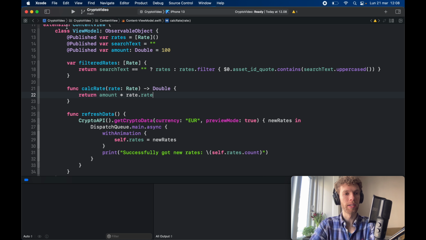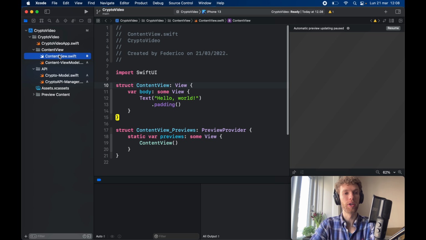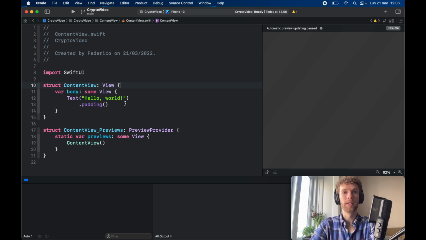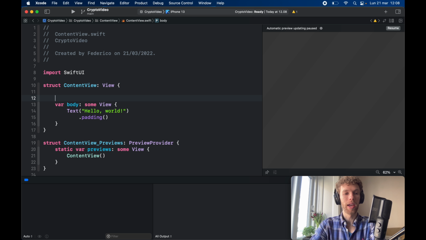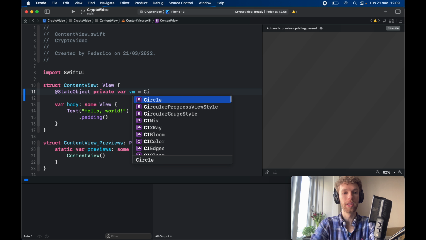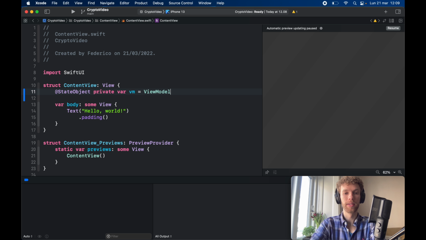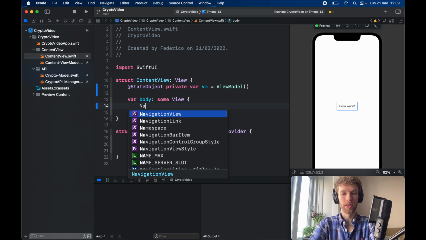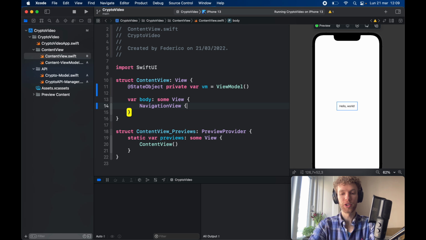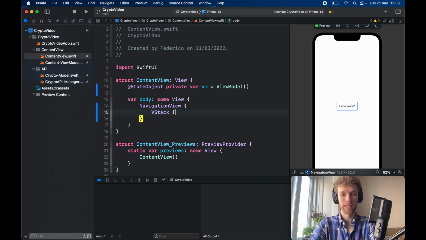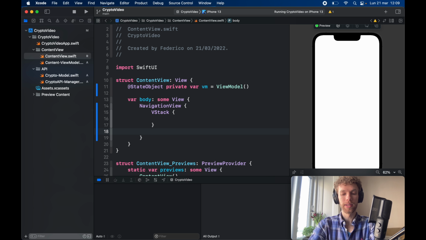But after we've put that into place, we can go ahead and modify our ContentView. So inside here, the very first thing we want to do is create our view model. So to do that, we need to create @StateObject private var vm, which is going to equal the ViewModel that we've just created. And we're going to replace this with a NavigationView. So NavigationView followed by a VStack. Now we can take care of the navigation title immediately. So navigationTitle, which will be called iCrypto.